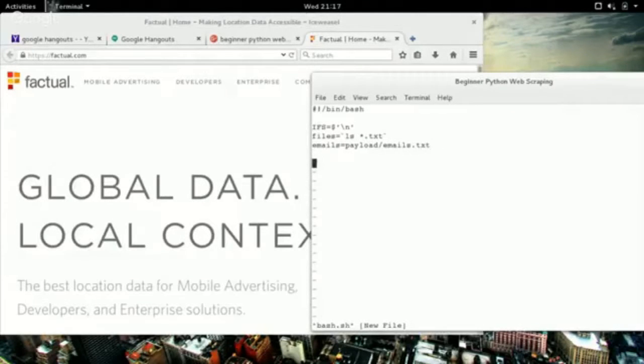Then I'm going to load all of the local text files, which will be all the code segments, and then I'm going to save the emails into a payload directory. In case the script fails, I'm going to check this, make sure that the file doesn't already exist. If it does, we're going to go ahead and remove it.